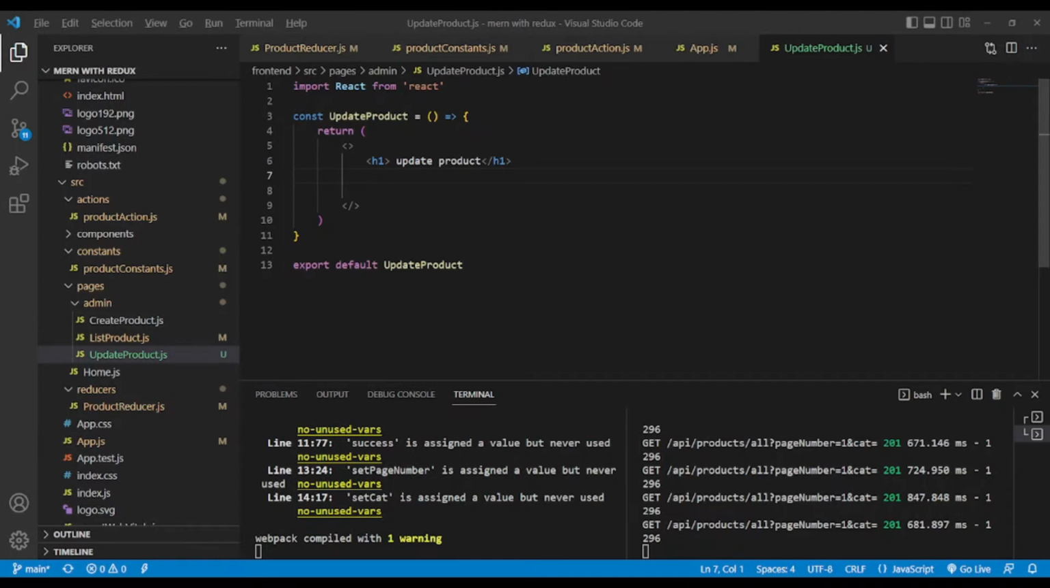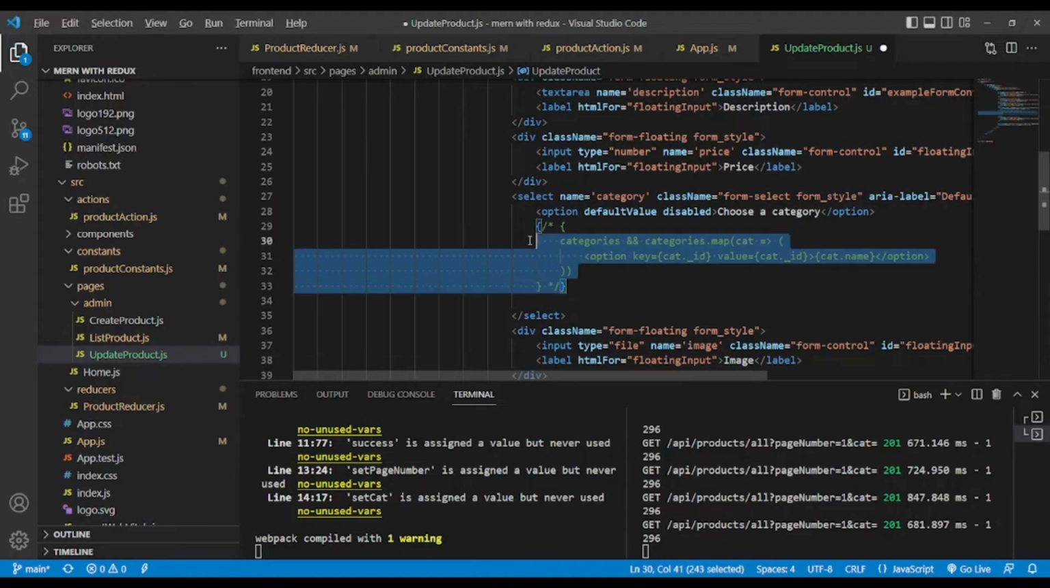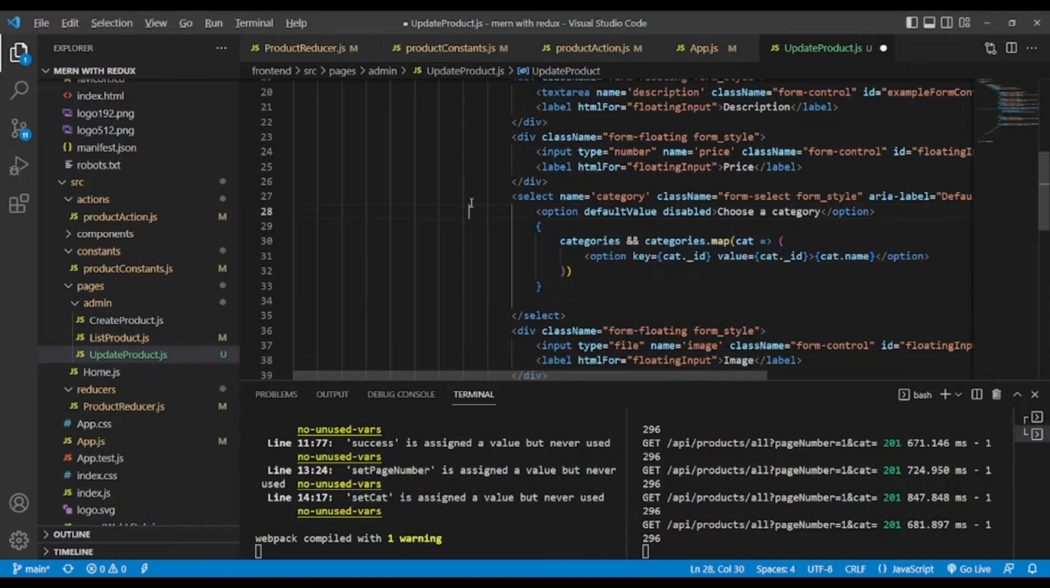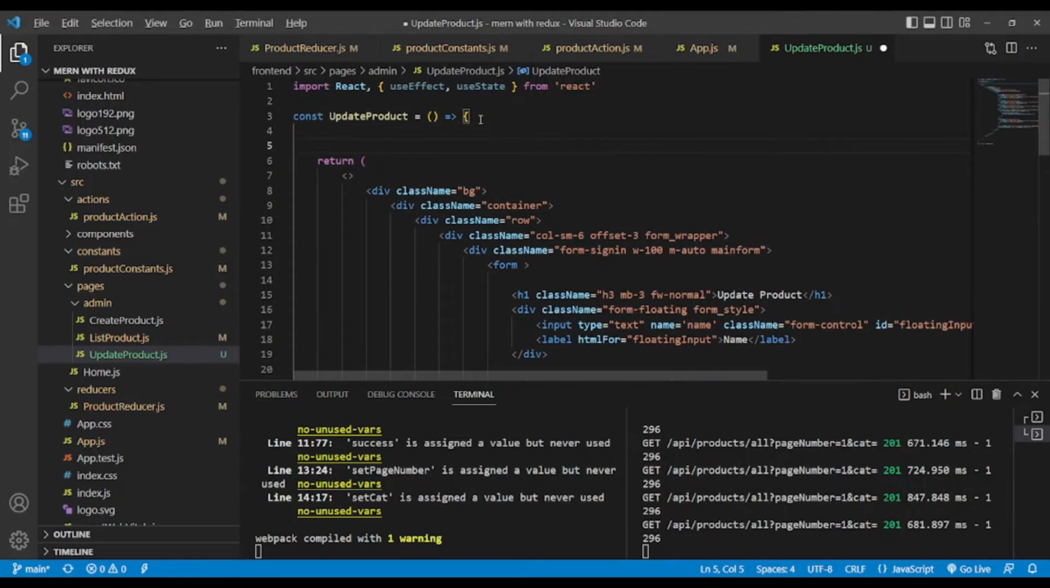So now let's copy the form that we have in create product and paste it here. I will uncomment this. And let's bring useState and useEffect. After that we will need to add the categories state to hold the categories. Let's bring categories and setCategories here.